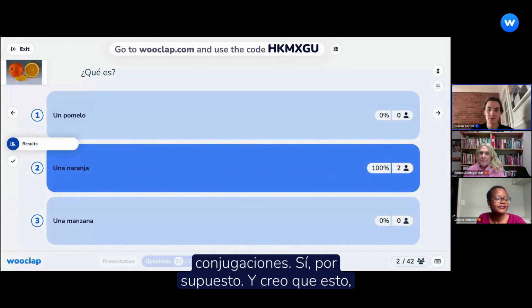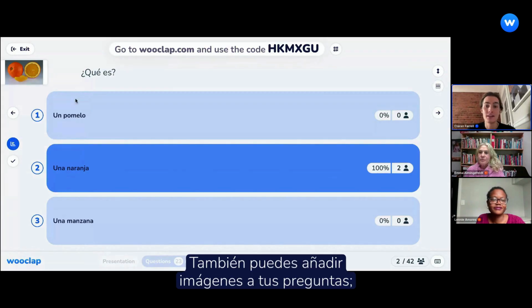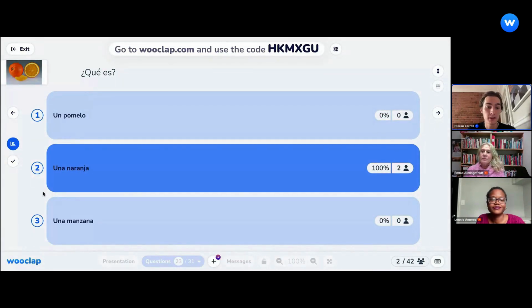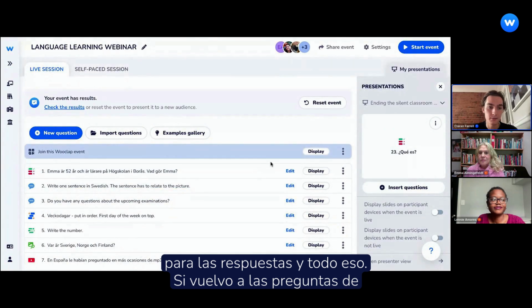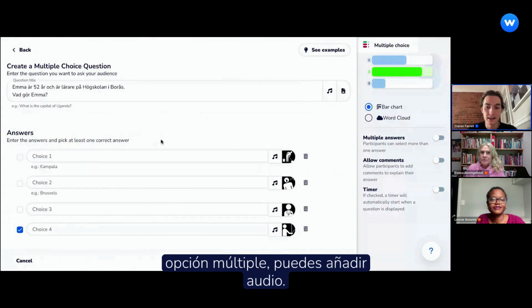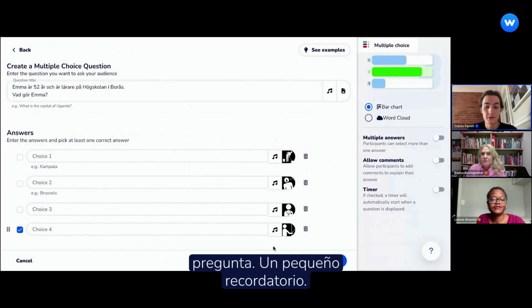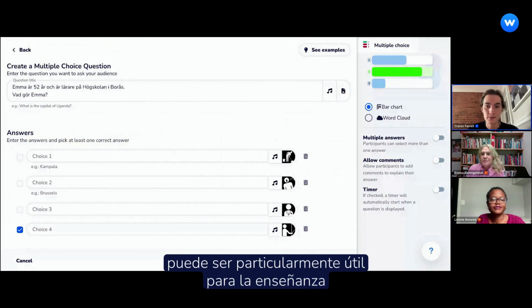Yeah, absolutely. And I think this question is a good reminder that you can also add images both to your questions, as you can see here. You can also have them choose from images for the answers, and all of that. If I go back into the multiple choice, you can add audio or image for each one of the options, as well as your question. So just a little quick reminder that you can vary the different formats, which can be particularly useful in teaching languages.